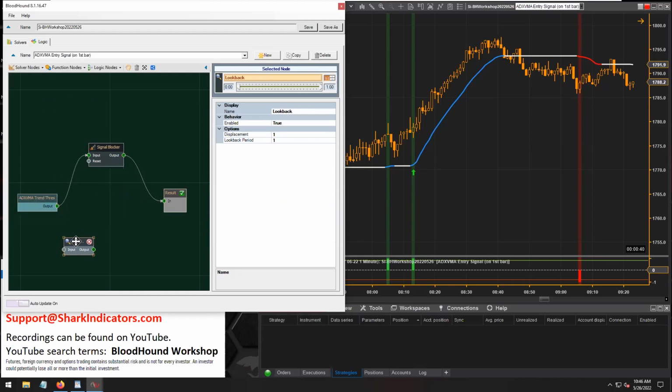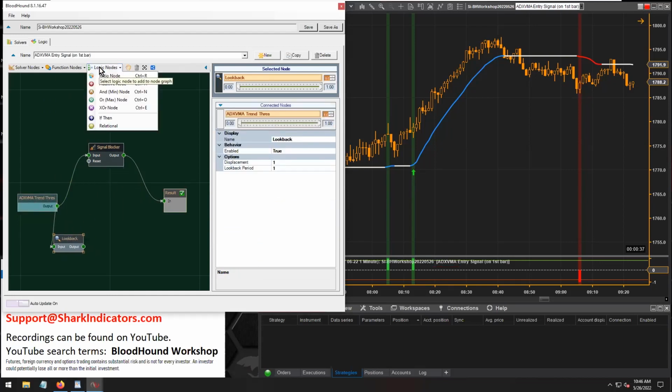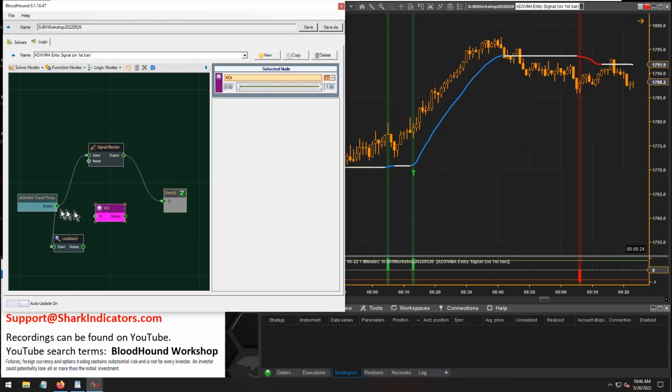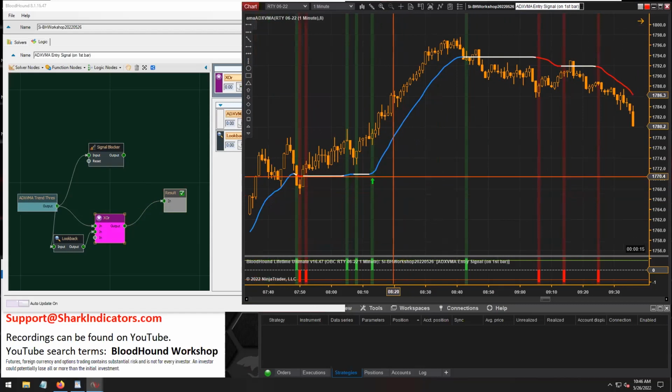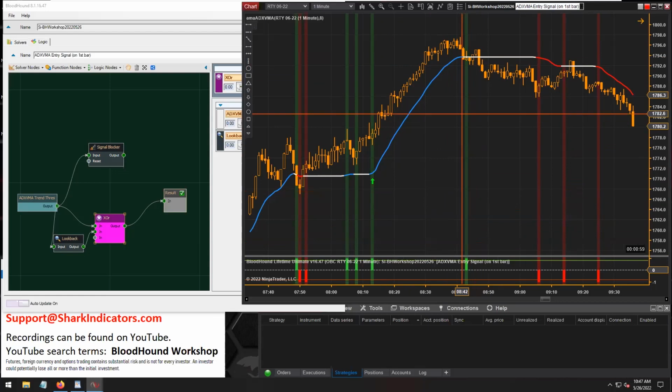We could use some Boolean logic here. Oh, wrong one. There we go. I want the XOR node. With the XOR node, we can see I get a signal on the first bar, but I also get this signal at the very end here. So when the signals come to an end, I get this last signal. So I get the first signal and the last signal there, right?